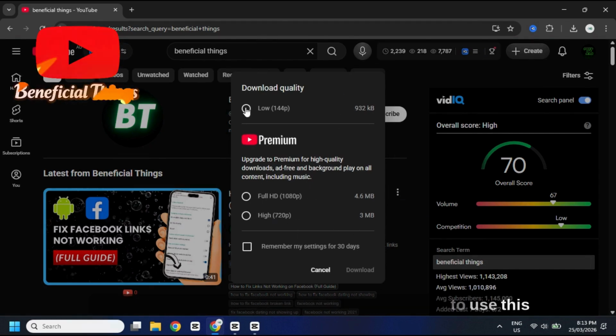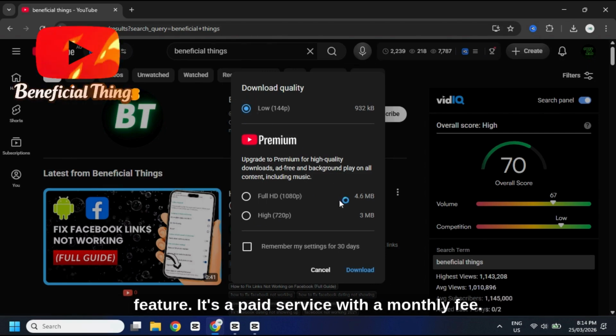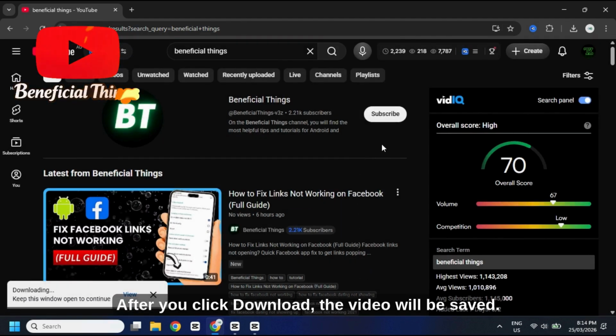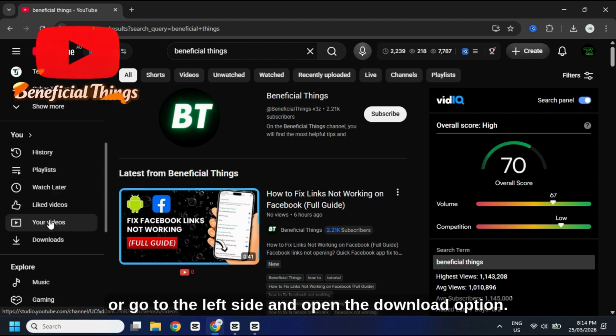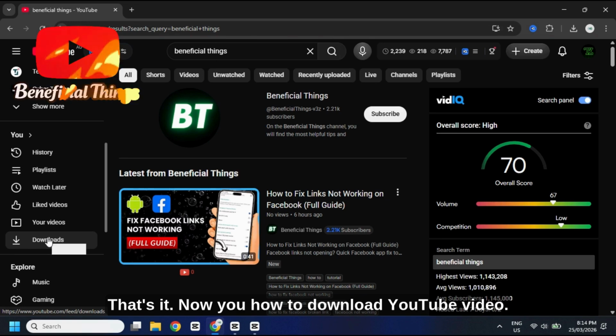Just keep in mind, you'll need a YouTube Premium subscription to use this feature. It's a paid service with a monthly fee. After you click download, the video will be saved. You can press view to watch it, or go to the left side and open the downloads section whenever you like. That's it. Now you know how to download YouTube video.